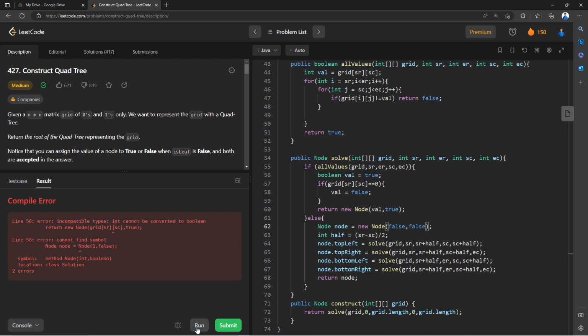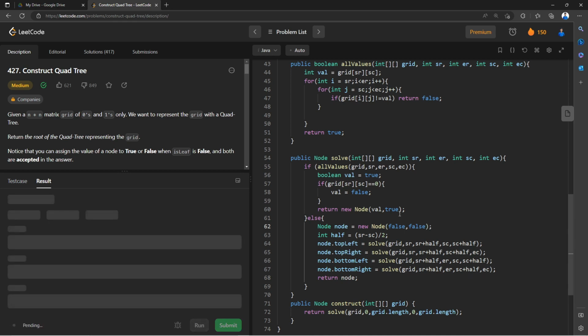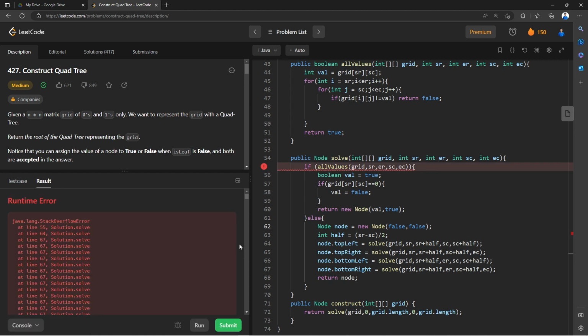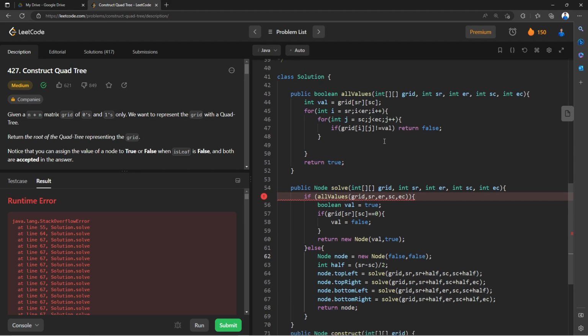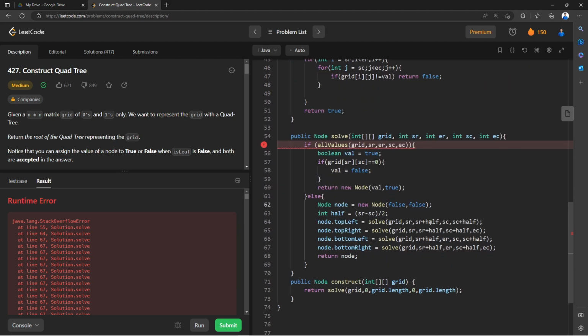Now let's try to run this. Okay, stack overflow means something is missing over here. Start row, start column, end column. So all the values are fine. Start row, end row, start column, end column, fine. So what is missing over here? Start row plus half, start row plus half, end row, start row plus half, end row. Okay, start column plus half. Everything is fine. Why is it saying stack overflow?